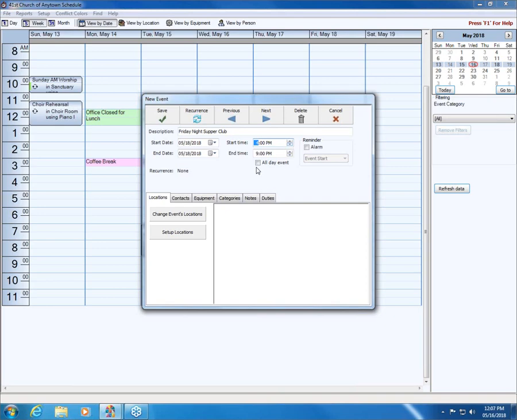If this event is going to occur for the entire day, we can check all day event, and that blocks off the time and it will show as an all-day event on our calendar, but we just want this from 4 to 9. Also, you can set an alarm if you'd like for your computer to notify you prior to the event. If you do that, then you can set it to tell us 5 minutes before, 10 minutes before, and so on. But you would have to have a sound on to hear it. It would pop up a message though to let you know.